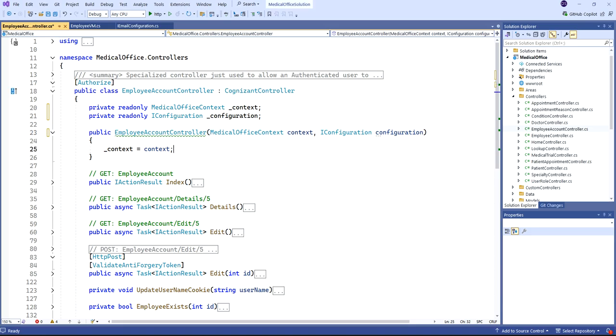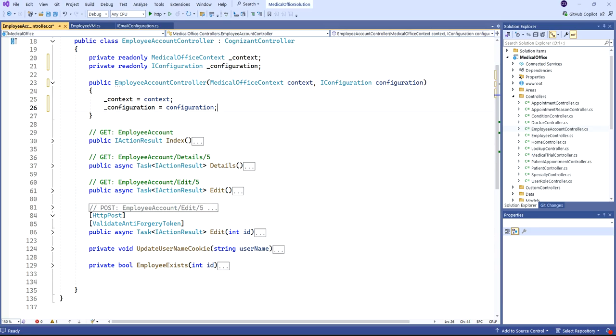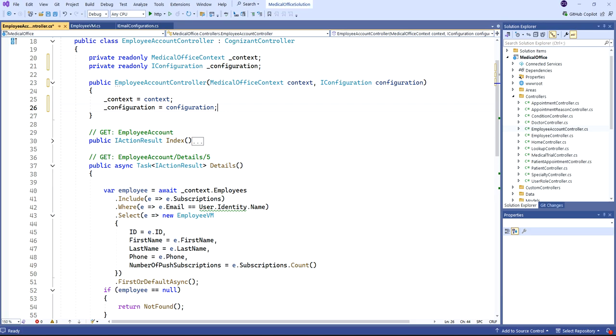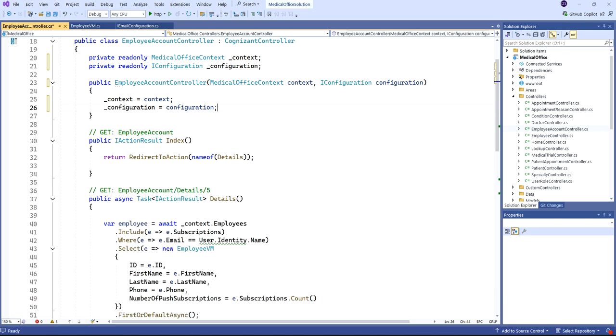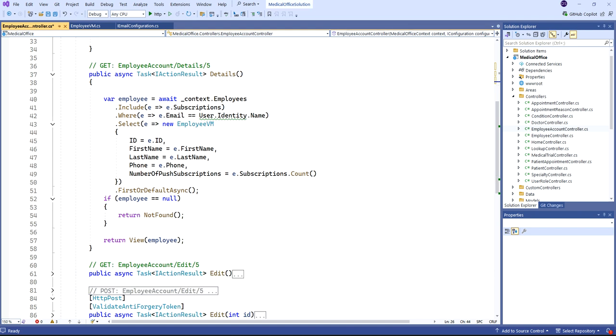And we'll use it when we need to access the actual keys for push notifications themselves. Okay. Now down here in the details action, remember the index just redirects back to details. Details was really the page that we're after here. So notice here's how we get our employee, including the subscriptions, and where the email matches and so on and so forth. That's all something we did last term.